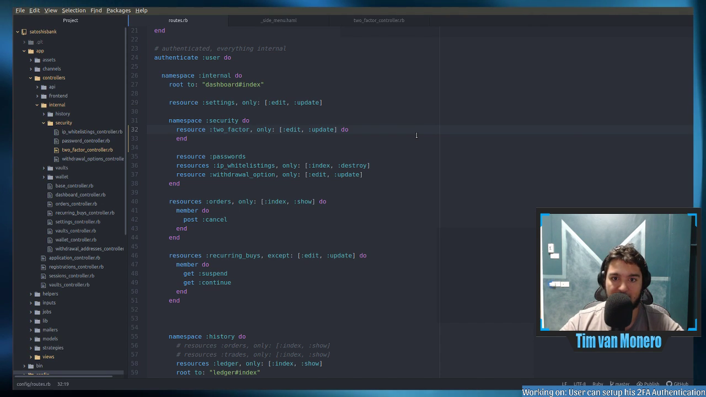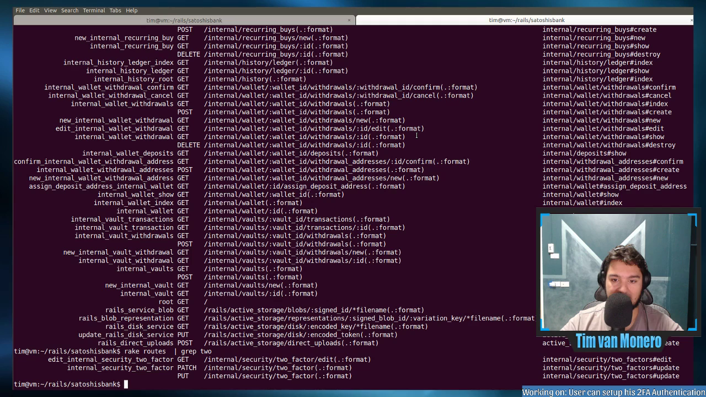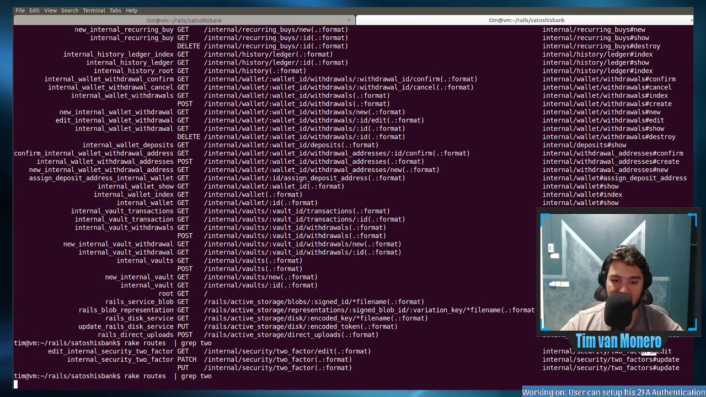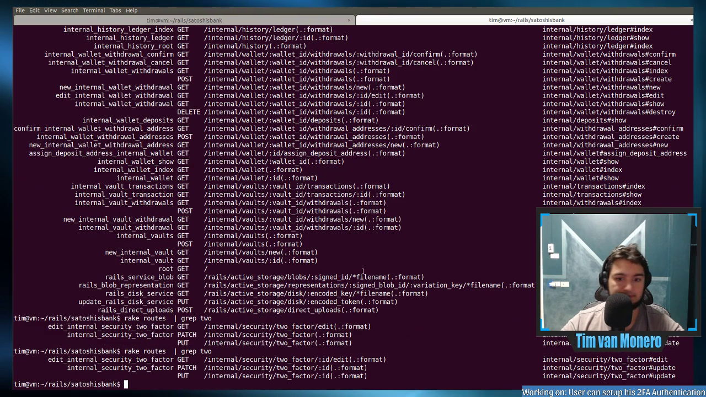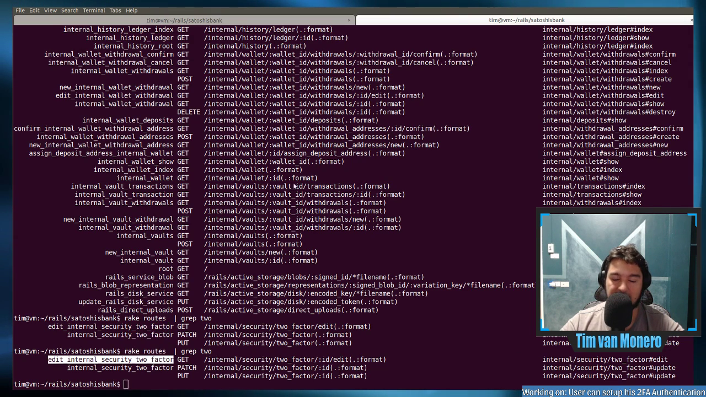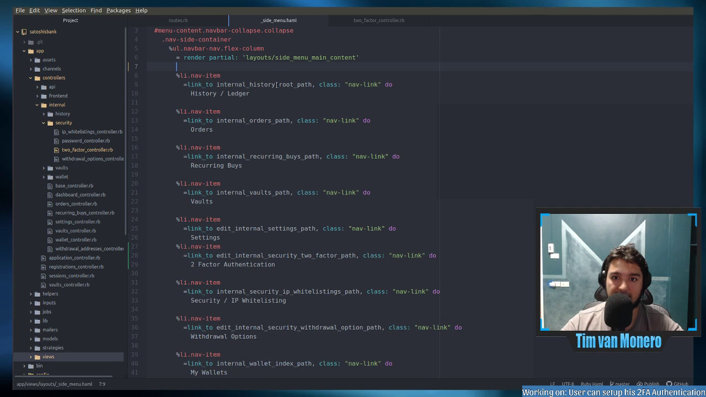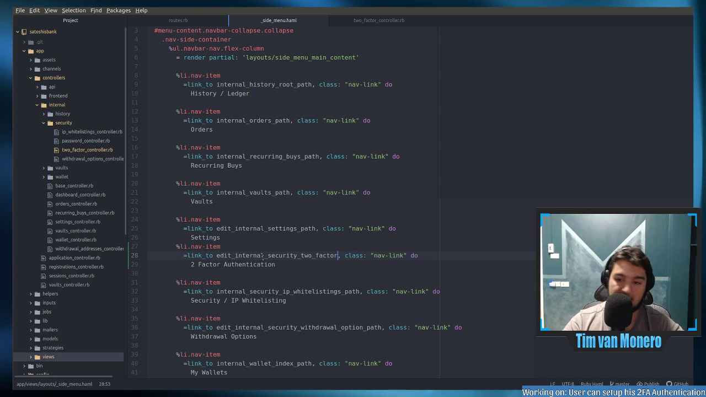I guess why is this? It's resources two-factor. Is it? Wait, let me just quickly check this. Why is this the plural? Because I expect this to be singular actually. Now it is singular. So is that still the same name of route? It is. It's still the two-factor path. All right, great.